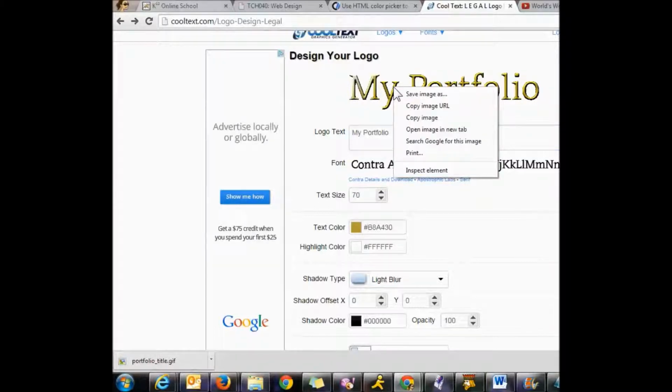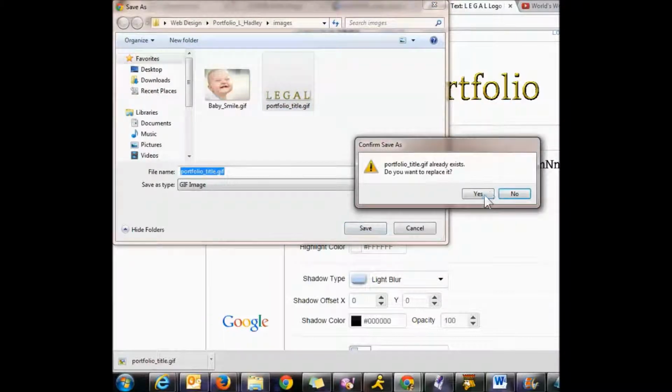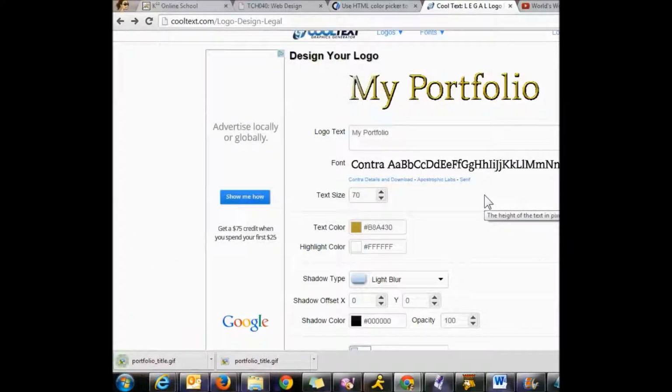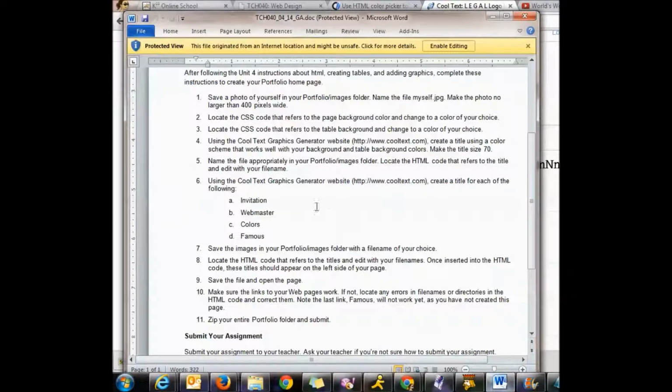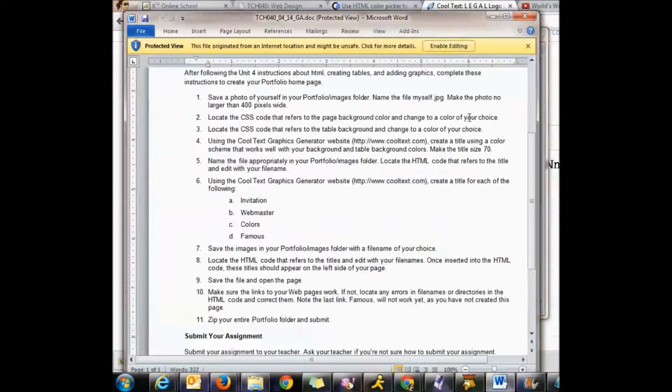Just like that. So I can right-click Copy, Save Image As, and then I can put it there. I'm going to change that legal to my portfolio. There we go. So what's the second thing I need to do? It says what you're supposed to do is go in the HTML code that refers to the title and edit with your file name. So, okay, that's what you do. You go and save it as whatever, and then you go back into here, and then just rename it whatever you called it. I did it the other way around. Who knows? It's going to come up with the same difference.